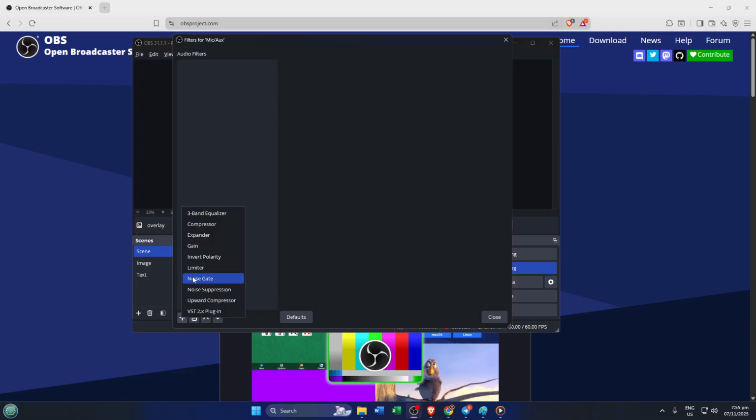Clicking it opens up a menu with a list of audio effects. Choose Noise Gate and add it to your mic. If you want, you can personalize the filter's name. Something like Main Noise Gate helps if you're organizing multiple filters later.